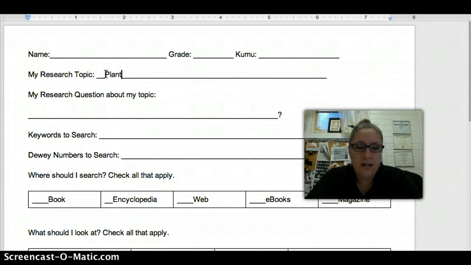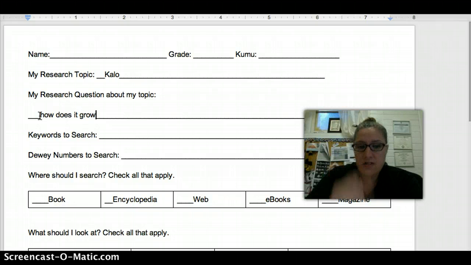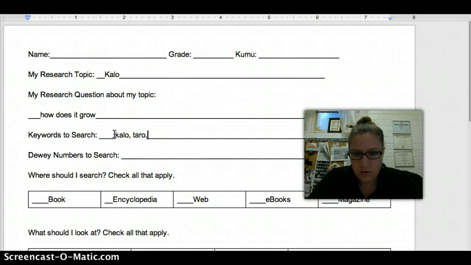And not just plant. So if I put plant here, what do you want to know about your plant? If you're doing kalo, I want to know, how does it grow? I need a specific question about your topic. Keywords to search: kalo, taro. What are you going to search? Remember when we learned to Google like a boss? Those are the words you're going to use.